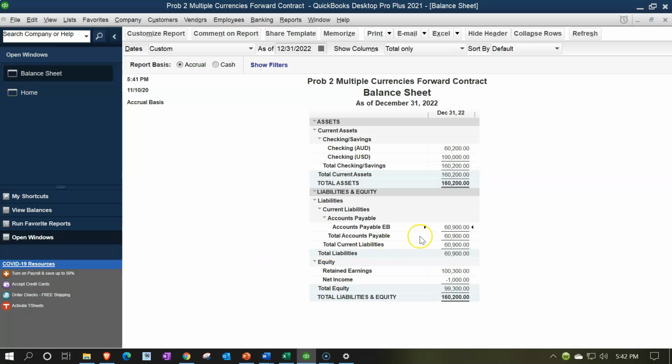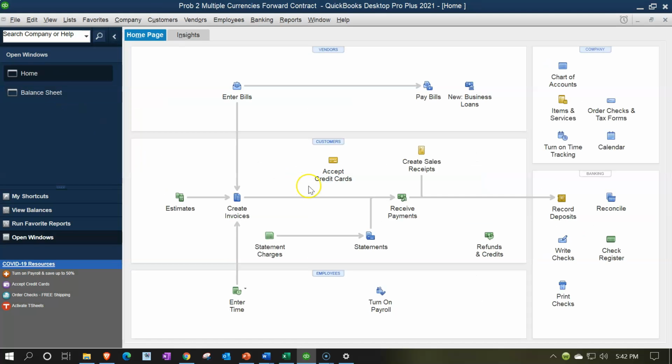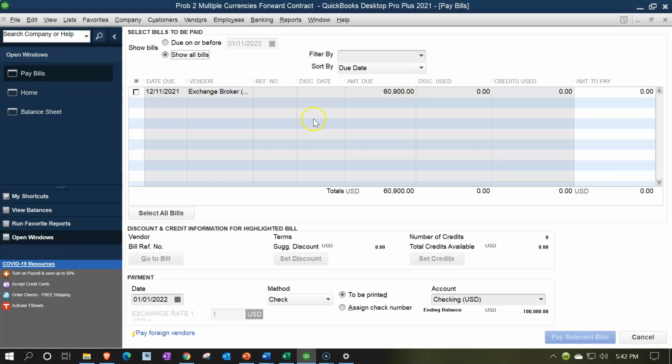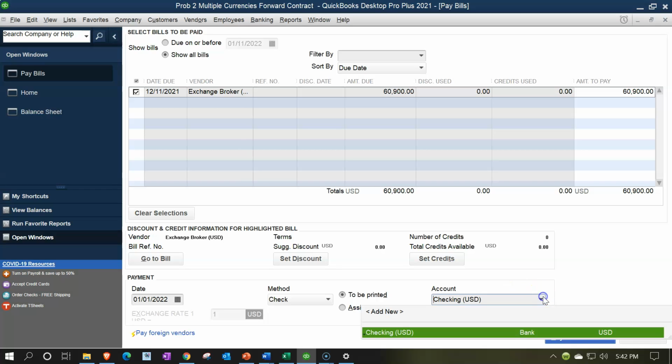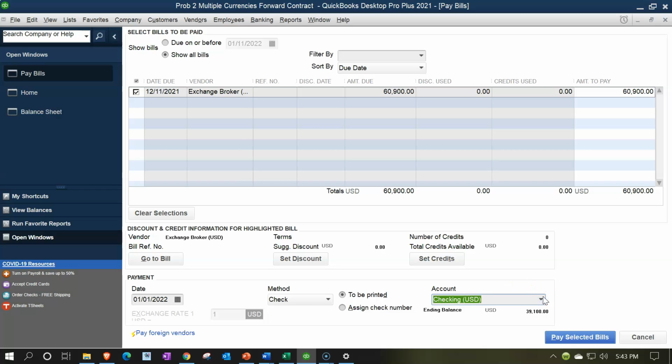So all we have to do then is record the payment for the payable. So I'm going to go back onto the home page. We're just going to be paying it with cash. We entered the bill to put it on the books. Now we're going to go to the Pay Bill. Bill needs to be paid. I'm going to hit the checkbox, and then we want to say that we're going to be paying that. There's the due date. We're going to take it out of the checking account, so that looks good.